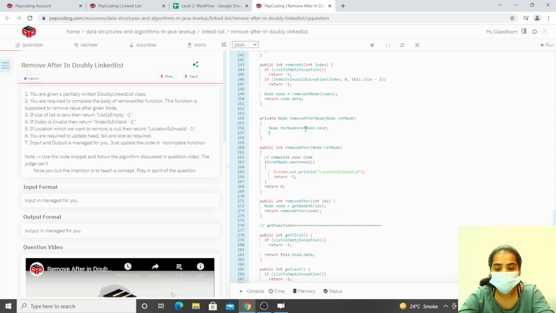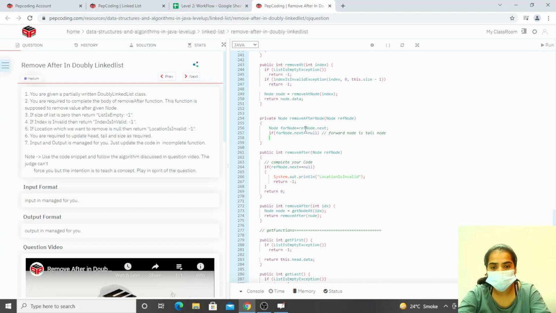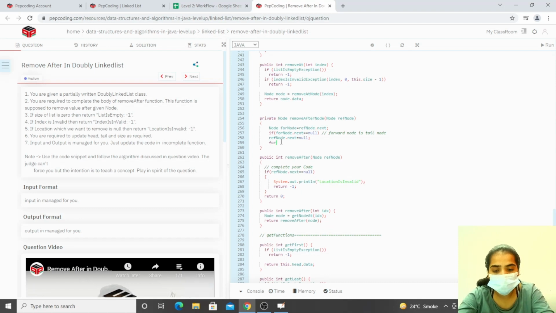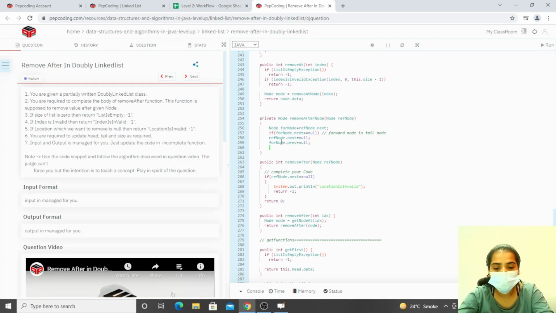Now what I have to do here is see if next of forward node is null, that means my forward node is the tail of the linked list. In this case, forward node is tail node. So simply at next of reference node, I have to store null, and at previous of forward node I will store null and simply update my tail. So my tail is now my reference node.